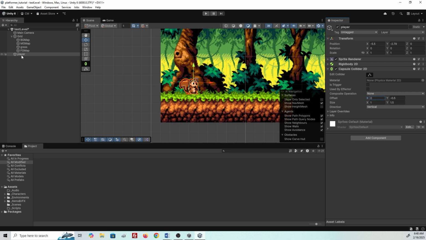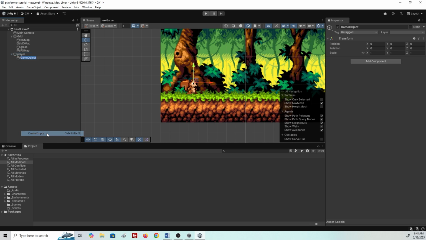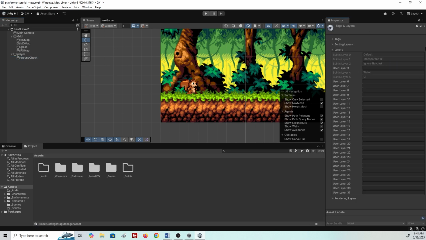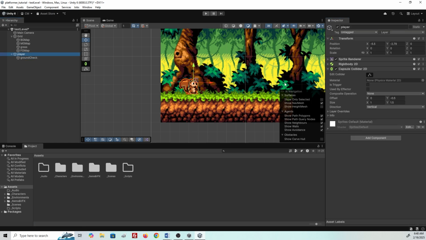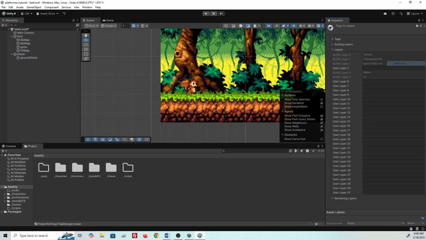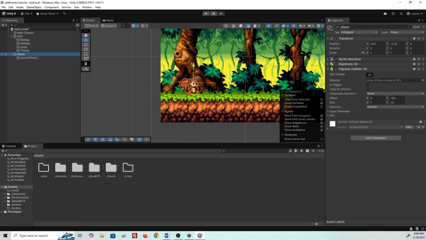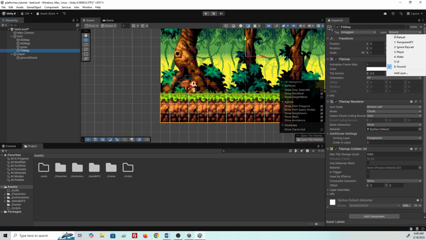The next thing we're going to do is add an empty game object to our player. We're going to name this ground check. We want to get this ready for the scripting. Let's go ahead and add some layers. If you didn't see what I did, I went over here to layer, clicked on add layer, and we got some built-in ones, but we don't really see one for the player, so let's add one for the player. We're going to need one for the ground, so we'll add one in for the ground as well. I'm going to put the player on the player layer, and the ground is going to be on the ground layer.